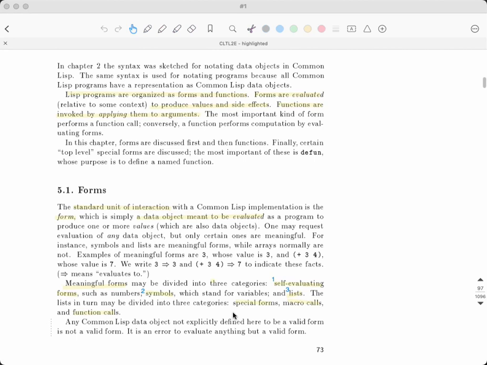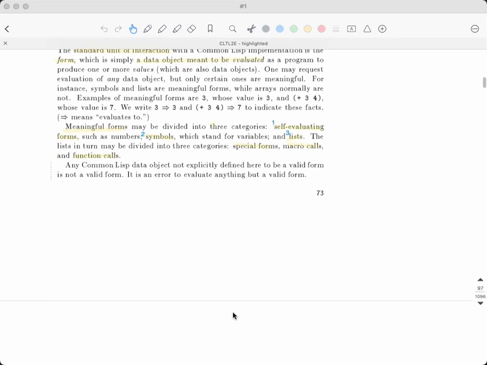And of course, lists can be divided into special forms, macros, and function calls. This is the real nitty-gritty. This is the stuff that executes. This is the stuff that does all the cool stuff. So your special forms, macros, and function calls. And we'll talk about what these three things are in just a moment.